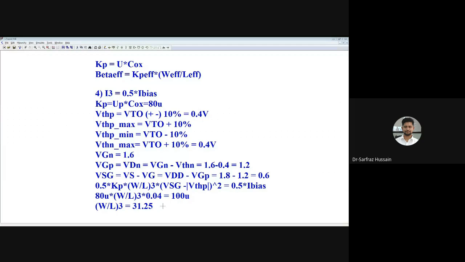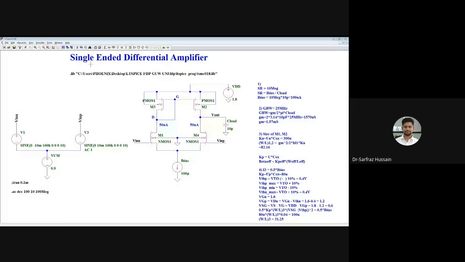Now let us put the values over there. The W by L ratio we are getting is 31.25, and the other ratio that we are getting is 82.16. If we consider the length of this PMOS and NMOS equal to 1, let me just write it down.